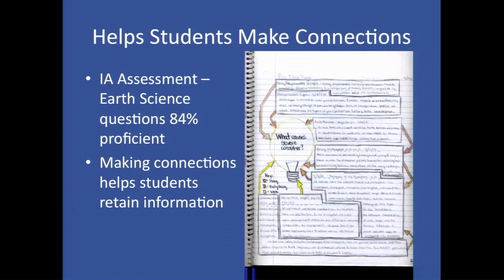I had our instructional coach go through and tabulate all the earth science questions and how proficient the kids were. They were 84% proficient in all the earth science topics, which is what I teach. And I really felt good about that. I know it has a lot to do with going back and having the kids make connections to the big ideas. So that's what I use it a lot for.